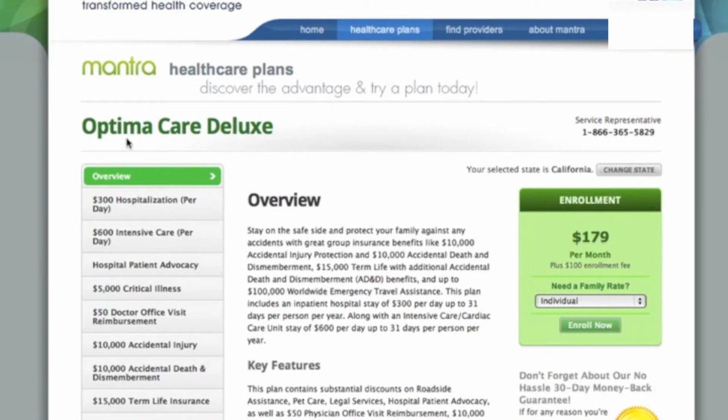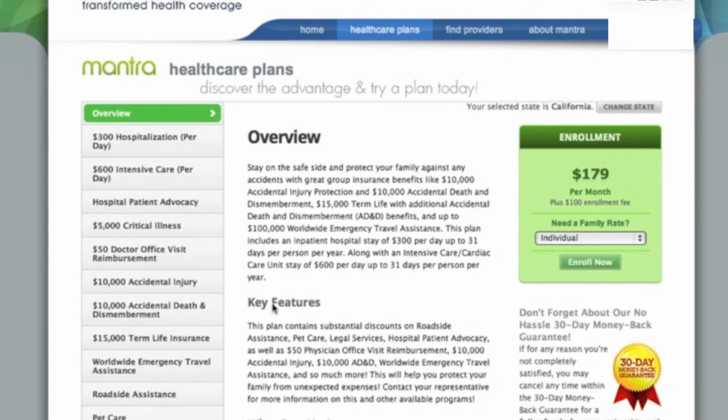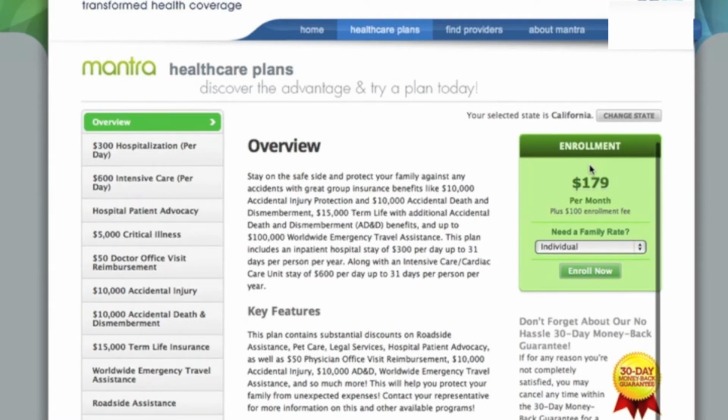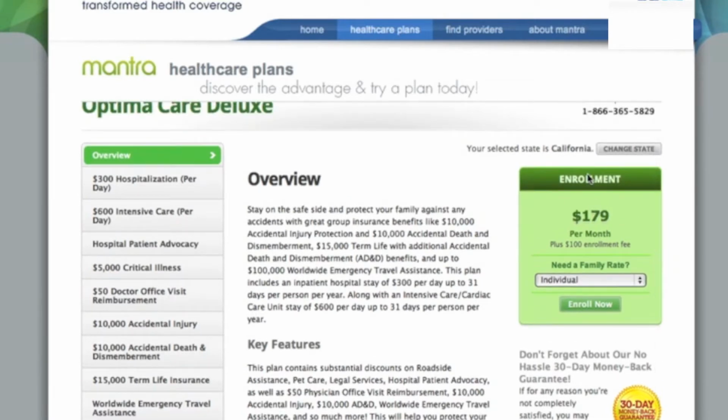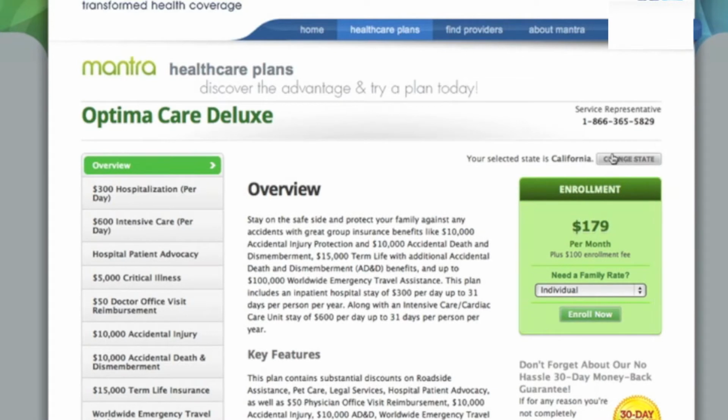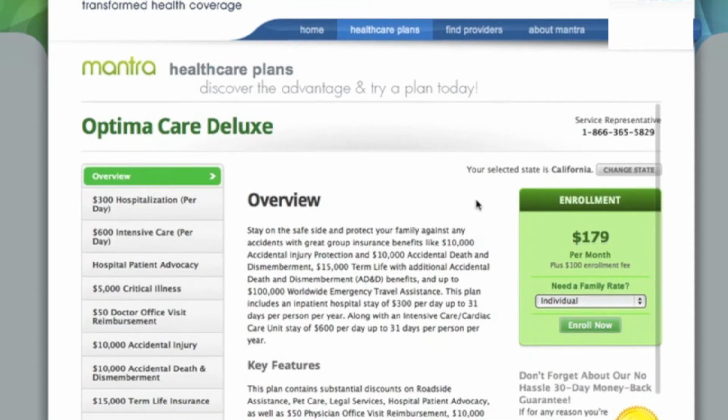So here we are in Optima Care Deluxe. You will see the plan overview here at the top. Underneath that you will see the key features. On the right, you will see the per monthly cost, based on your given selection, individual or family. Again, you get an option to change the state. You must verify that that's the correct state of your residence. Over here on the left, you will see a list of all the benefits that are included in this given plan.